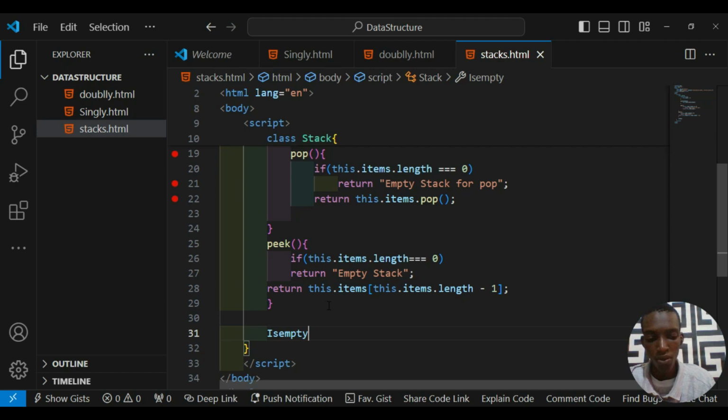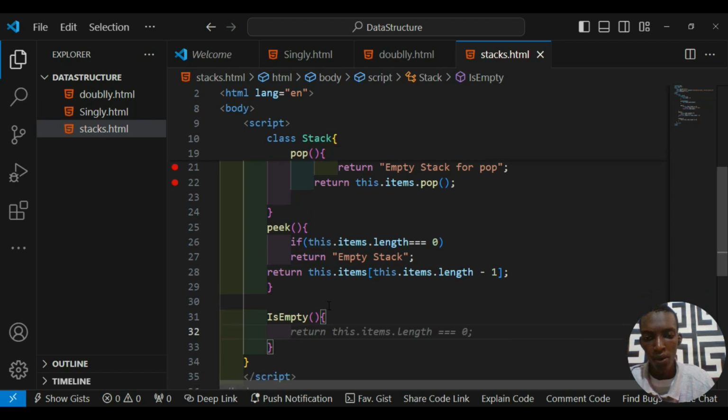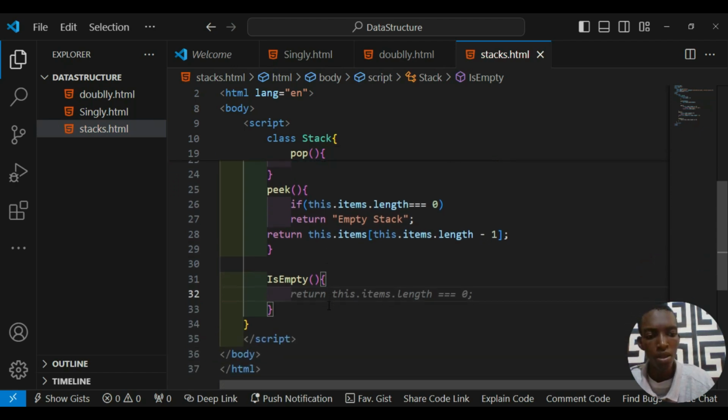Create this method, isEmpty. Let's use the common question, is empty. Now what do I want to say? I'll say return this.items.length equal to 0. What this is going to do here, guys, is return true if the array is actually empty.